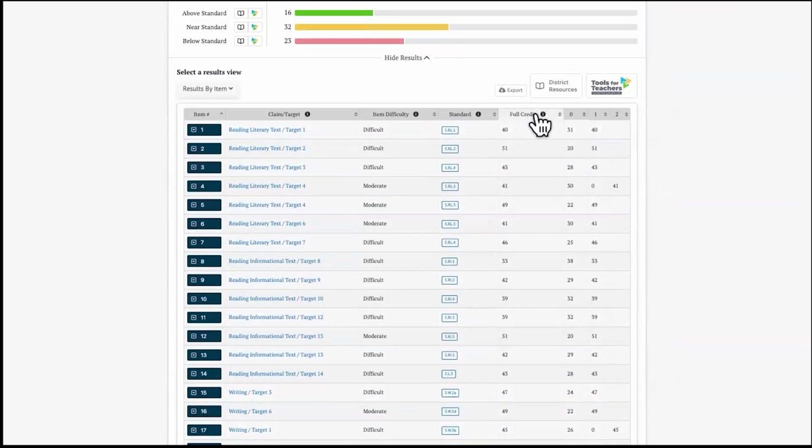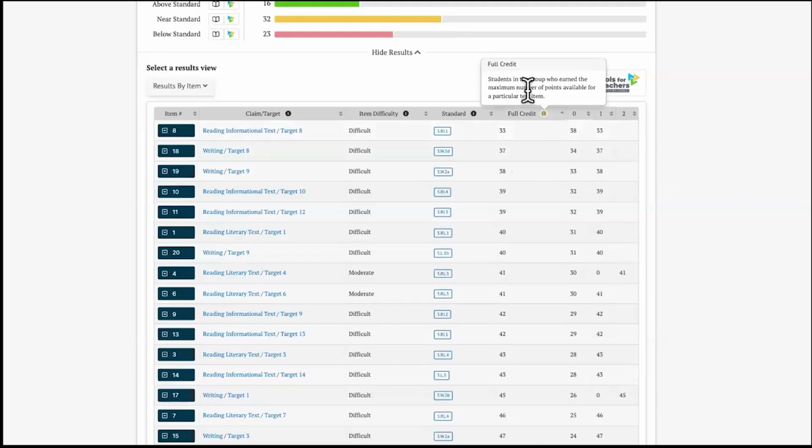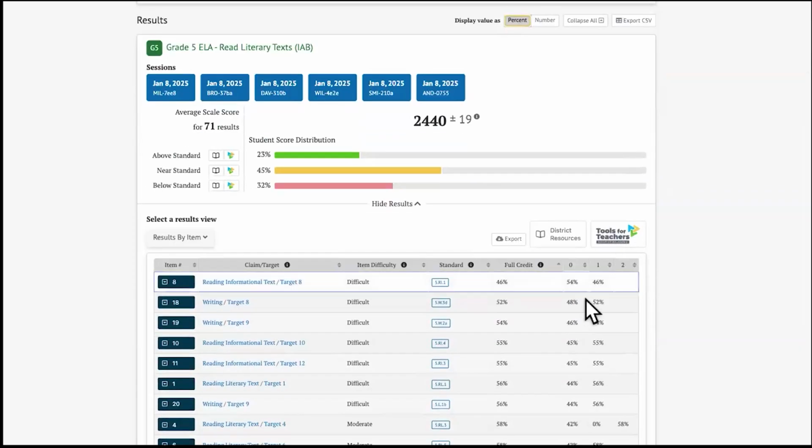I love to start with the full credit sort. So we're going to come here and I'm going to zoom in just a little bit more so you can see where I'm clicking. My full credit is going to tell me how many students in the group earned the maximum number of points available for a particular test item. So I see we really struggled as a group on question number 8. Now, we have our number of students here. If I want to toggle back to percent, I can also view that in a percent format.